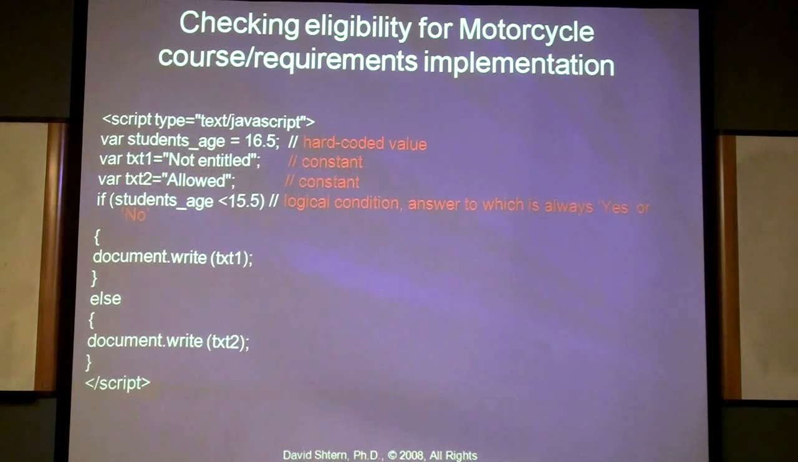After that, I created 2 variables which I call txt1 and txt2. One is not nice, the second is nice. I say not entitled and allowed. You may also declare them as constants. And I also provided the comments here. See, I provided comments. And here I have the logic, and we're going to talk a little bit more about that before digging into the code.